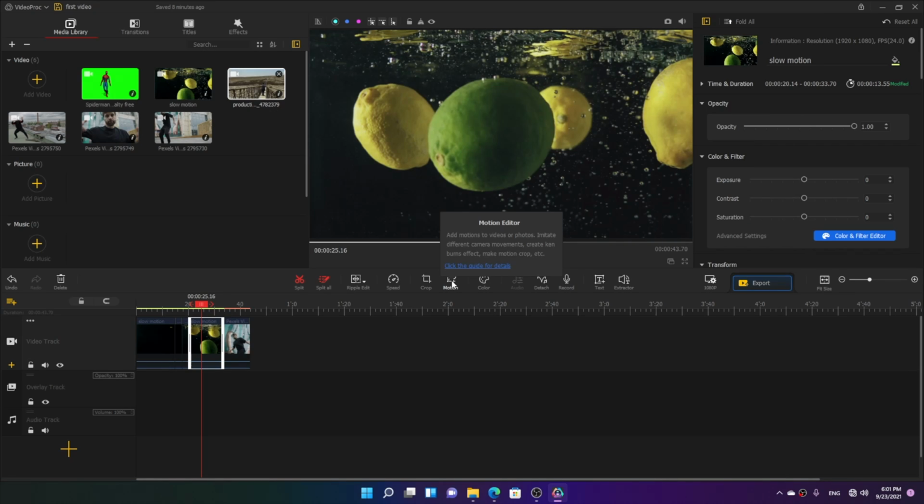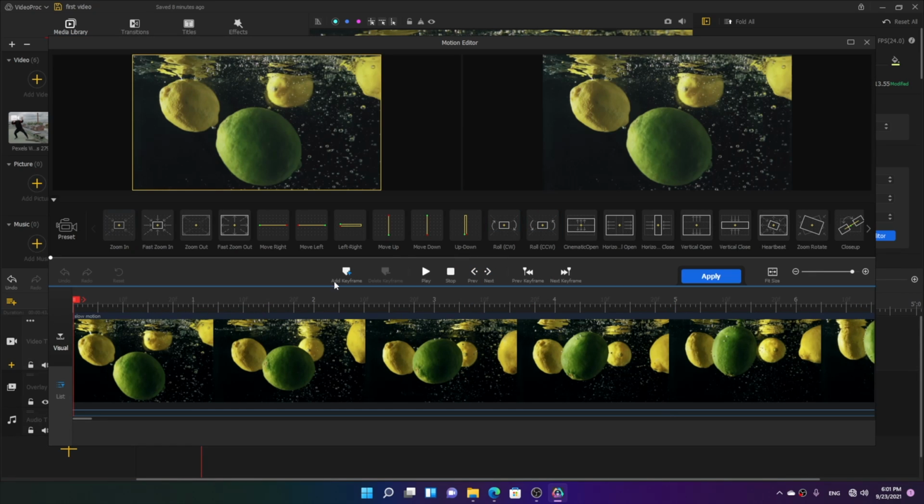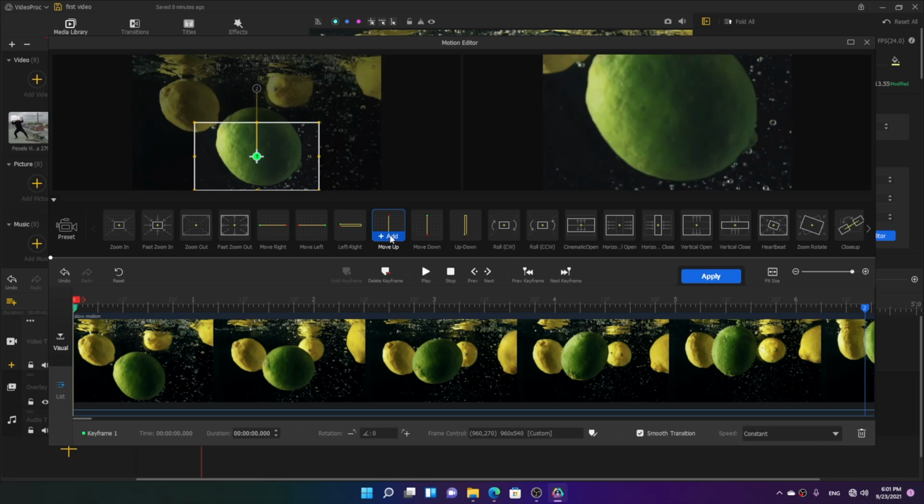Next thing I'm going to show you is motion. Now, in the motion tab, there are lots of presets available for doing predefined motions. So let's say you need to zoom in or zoom out of the video. You can select this preset and do that kind of motion. But first of all, let me show you this move up. So select move up and add it.